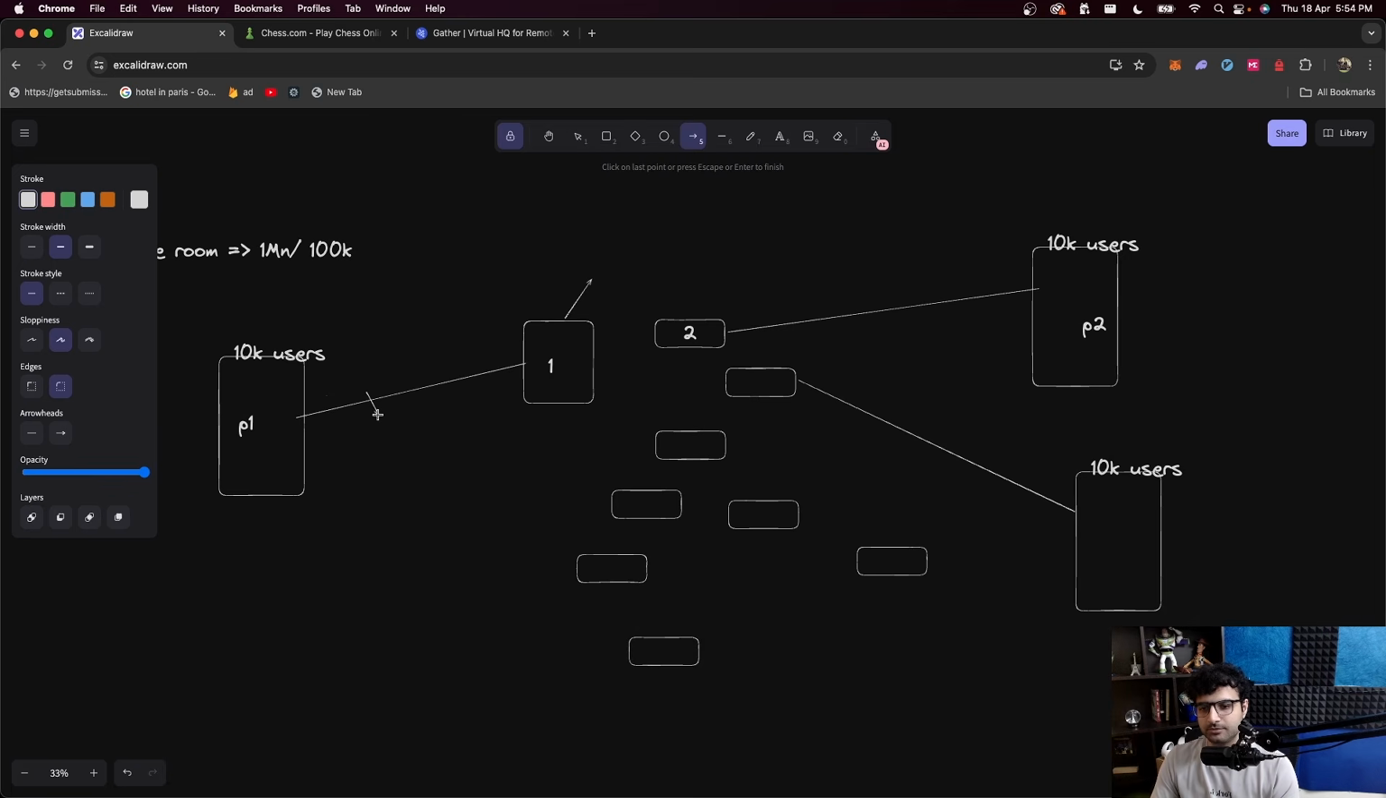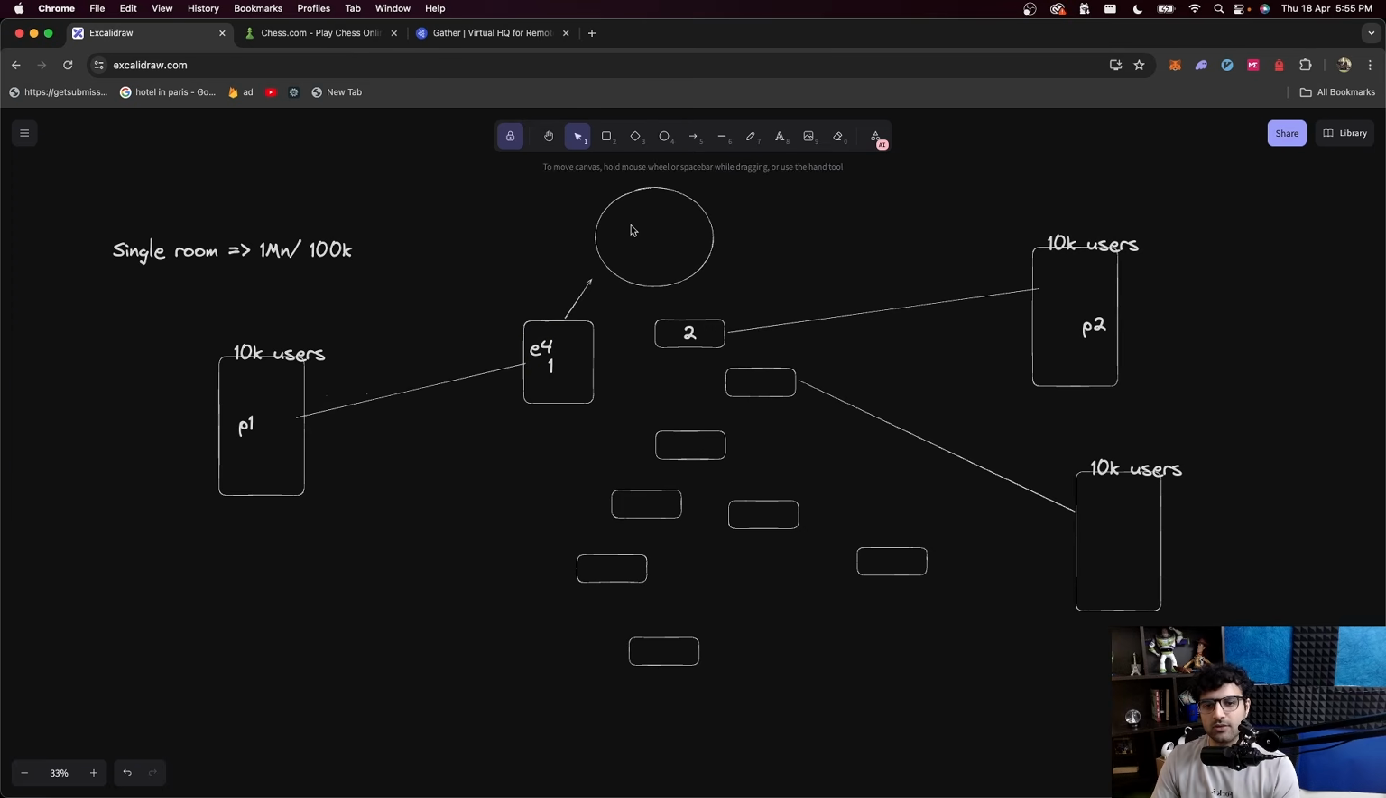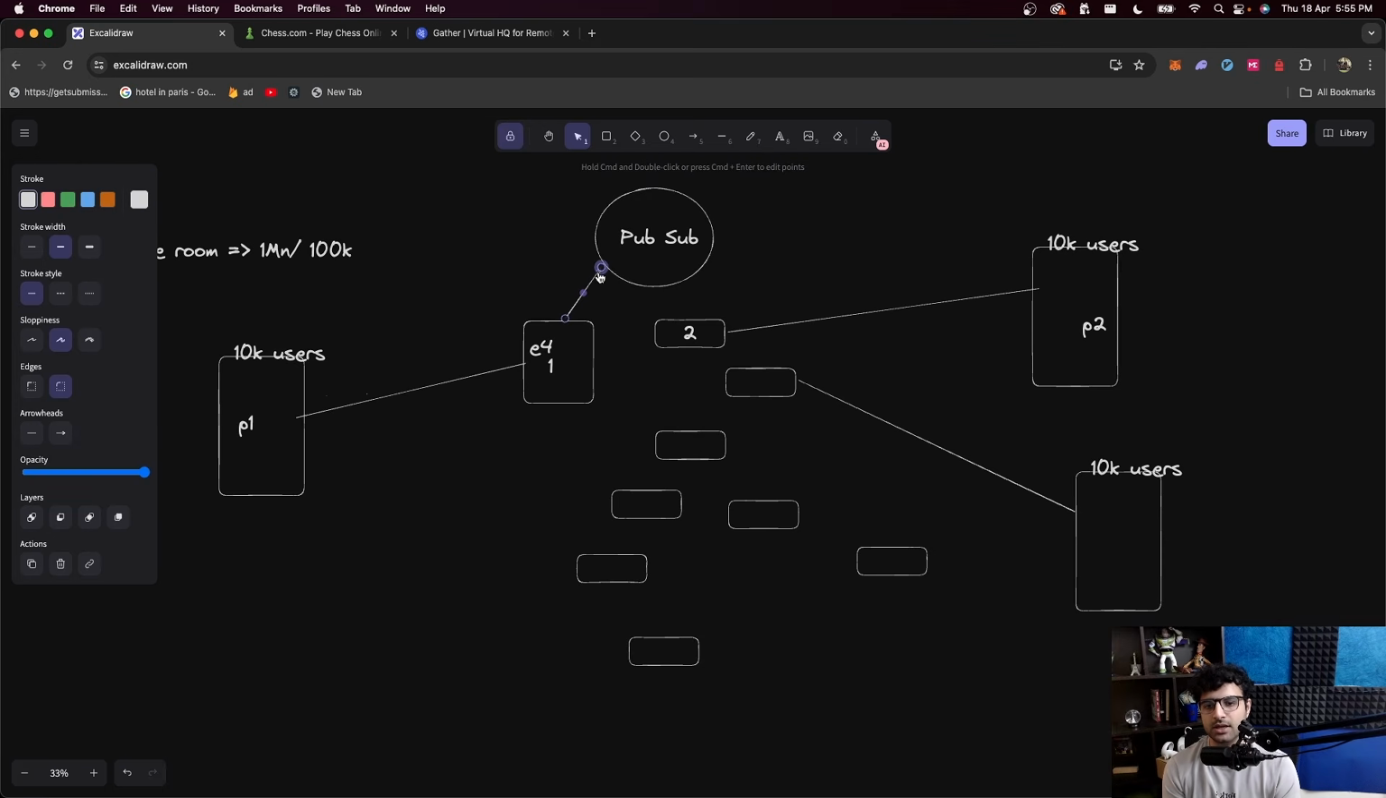So whenever player one sends a message to their WebSocket server, it needs to be relayed to every other WebSocket server, which means we need some sort of a PubSub system here. PubSub queue doesn't matter. Probably PubSub is the easiest and the cleanest solution here. You need to emit this event to a publisher subscriber, and every other WebSocket server that currently has at least one user that's interested in that room will be subscribed to this event.